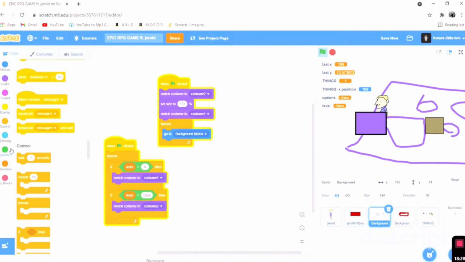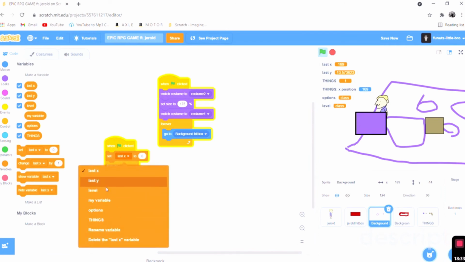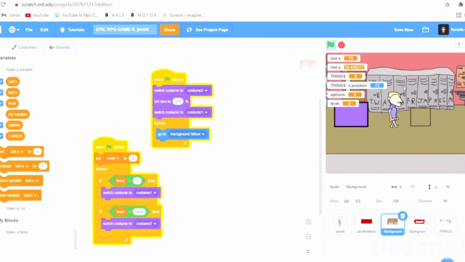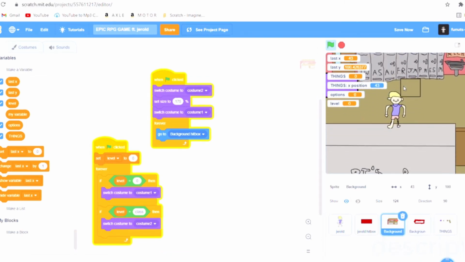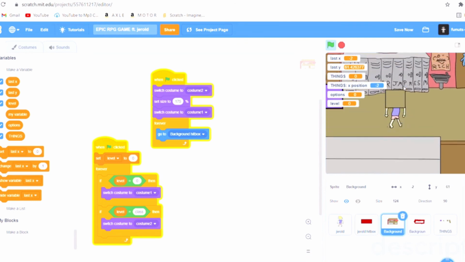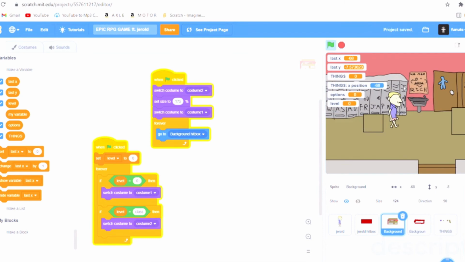We gotta say, when this is clicked, we gotta set level to 0. And so now we're always gonna spawn in here. And so you always gotta remember that if you want to do like Gerald's locker, you can just press space and then you can do different things in that room. So all you really gotta do is change the background, hitbox and things. And you also need to change the position of Gerald.